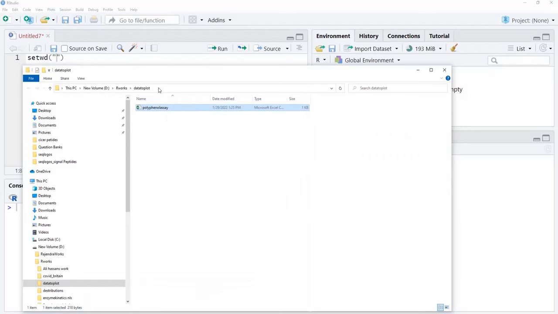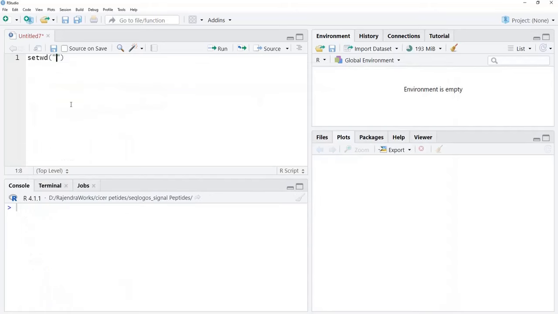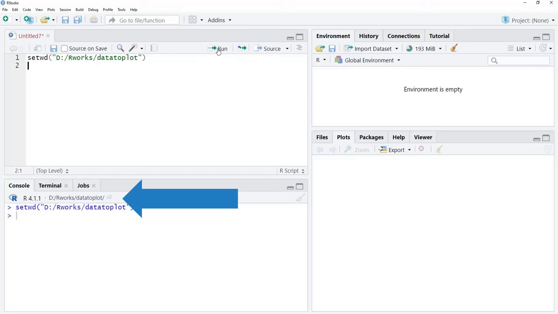Here the path is there in Windows. I will click that path and copy it. Bring that to R, and between inverted quotes I will paste that and just change these backslashes to forward slashes. When we run that with this run button, the working directory will be set. You can see that this is our working directory now.